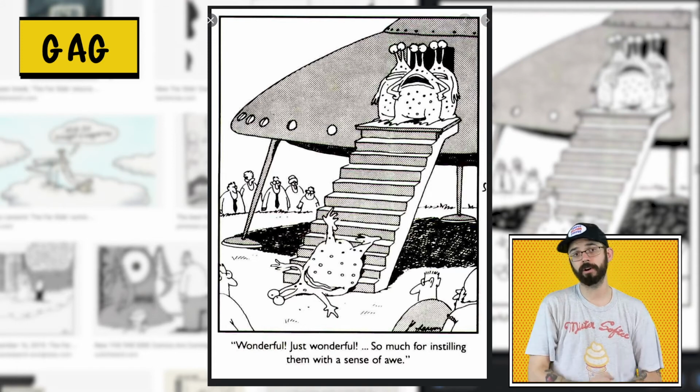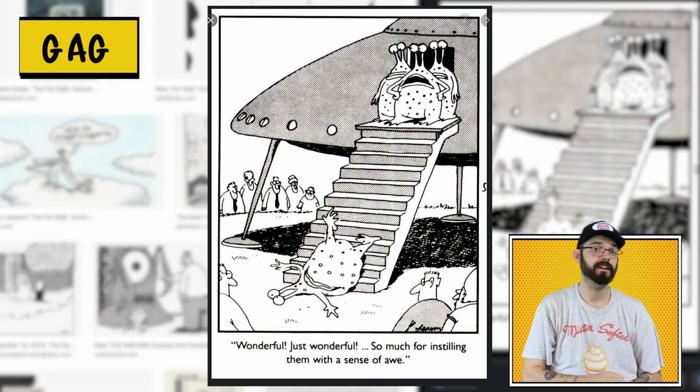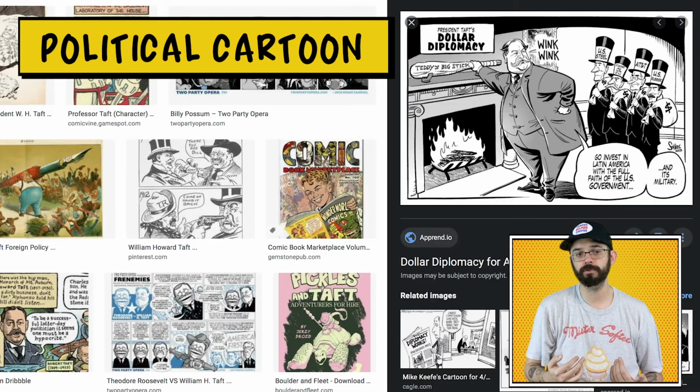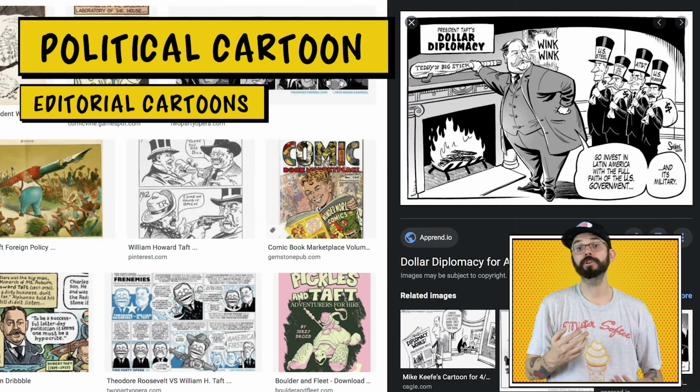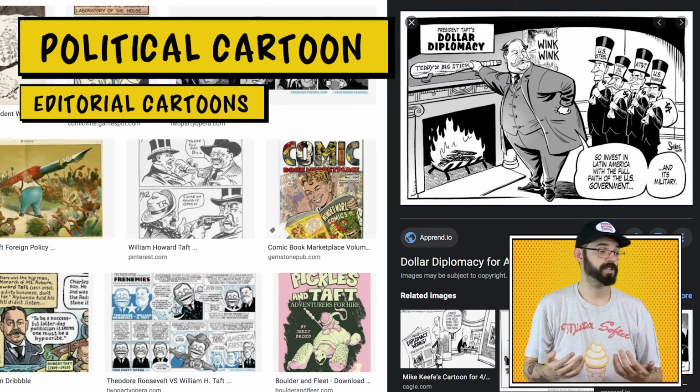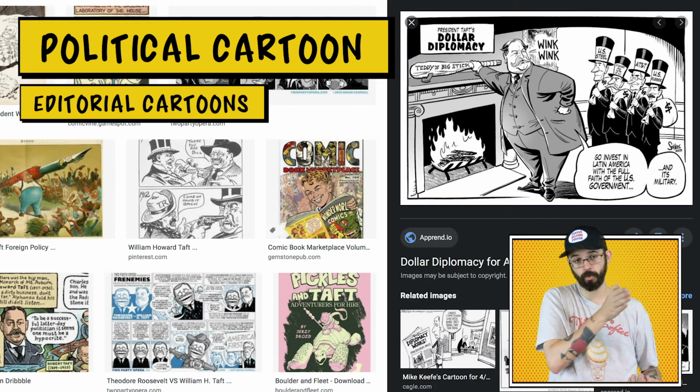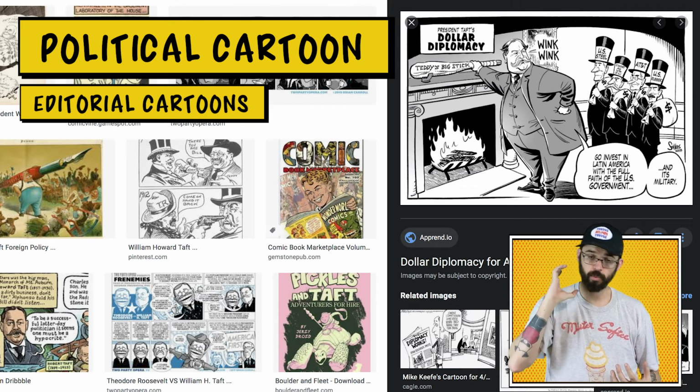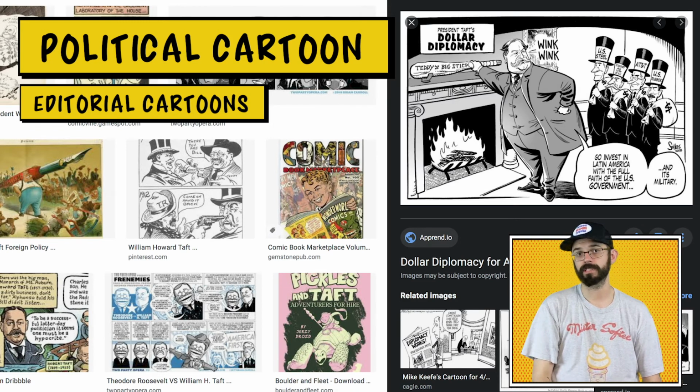A gag is a type of comic strip that's not a strip. A gag is a one-panel cartoon, like The Far Side, Ziggy, Family Circus, and then also a lot of political cartoons or editorial cartoons are used in this manner. You don't often see them, besides Doonesbury being political, as sequential. Usually they're just one single image, one single thing. So think of that when it comes to a lot of political cartoons.